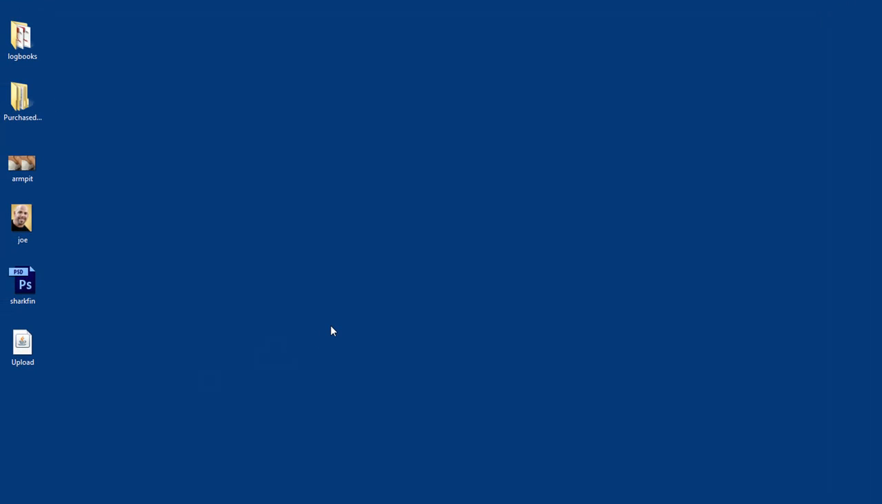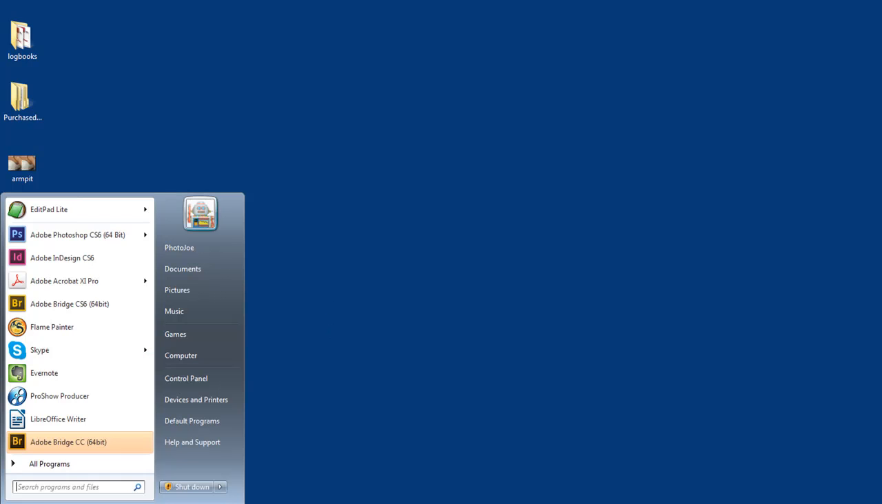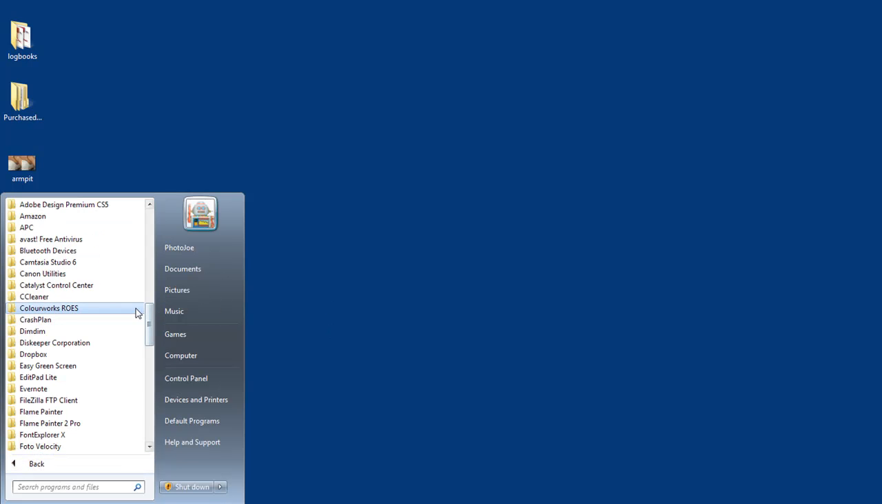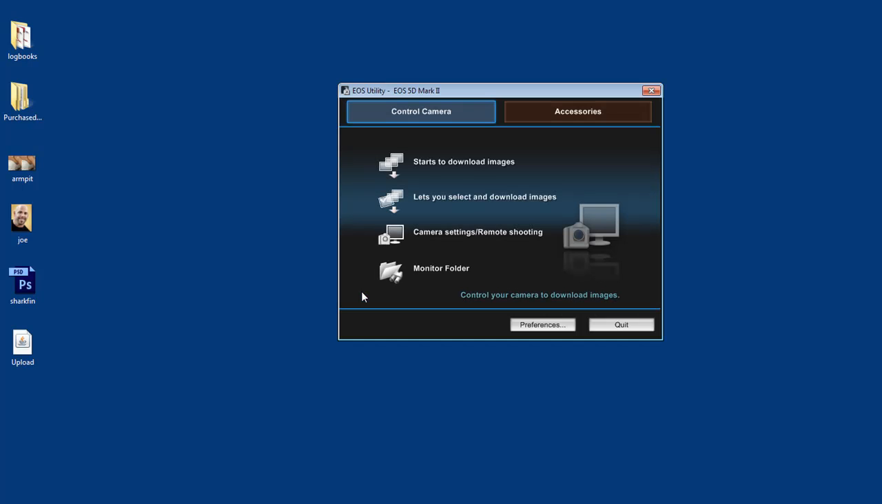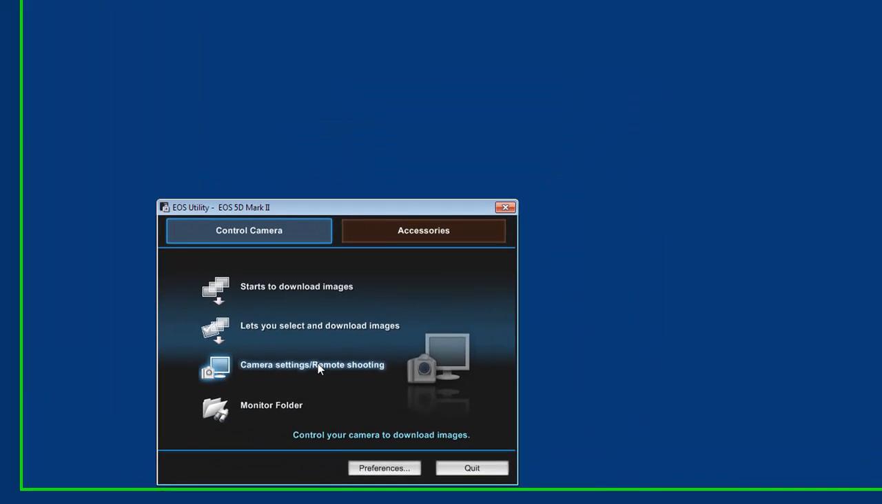Next thing you want to do is plug your camera's USB port into your workstation. Now I've got mine plugged in. It may or may not come up with the software automatically. It probably will, but if it doesn't, I'll just go to my menu and select it. I'll go to Canon Utilities, EOS Utility. And when that comes up, I'm going to select Camera Settings and Remote Shooting.